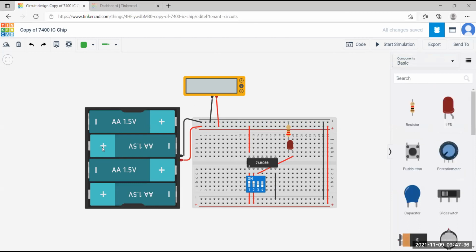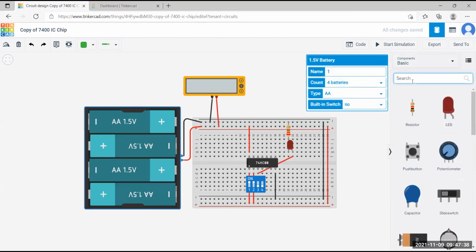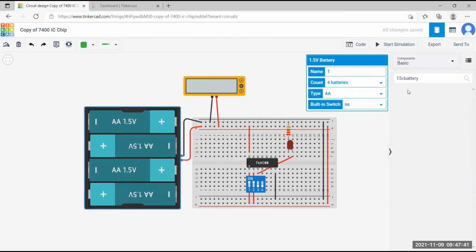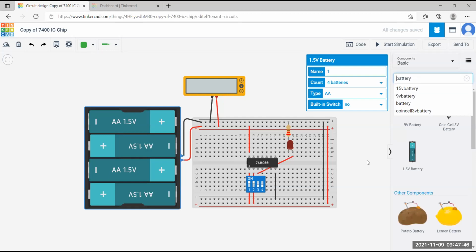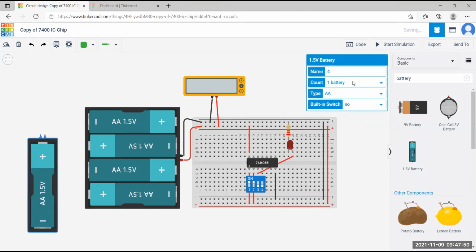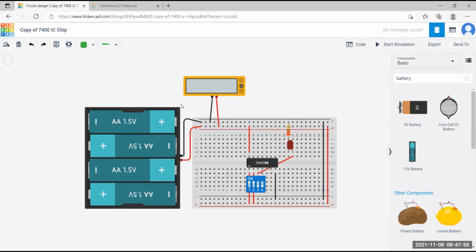I'll tell you again. For this, you have to click on battery. Go to battery. Click on how many batteries you need. And here you have the IC 7408. It's a gate IC. This is the resistor, and this is the big switch. These are the components when you're doing it.